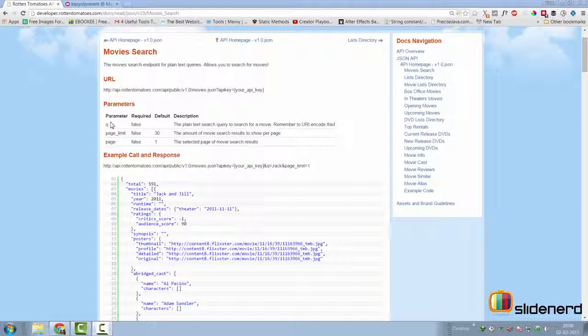The three parameters that you can pass here are Q, that is the plain text query that you want to search, which in our case is going to be retrieved from an edit text or a search view placed inside the toolbar. And of course, we will get to that when we design the UI. Then there's the page limit here, which says by default it's 30. In other words, the amount of movie results to show per page.